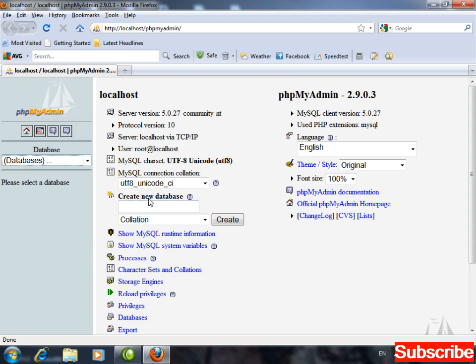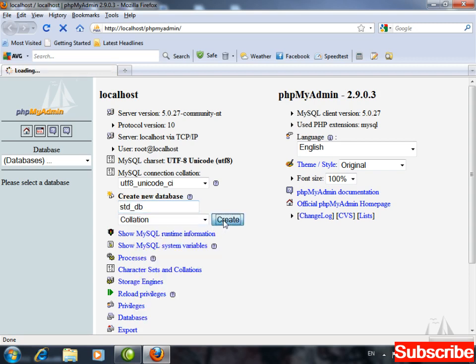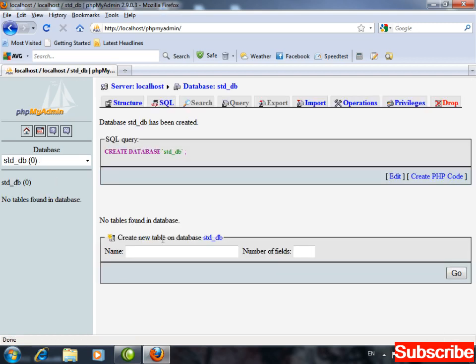Now I want to create my own database. So here I will write the database name. For example, I'm writing here std underscore db, student underscore db database. Right click, copy, and here click on create. Now on the student database, meaning std underscore db, I want to create a table. Right now no table is found, so here I'm going to write the table name. Let's say this is std table. In the std table I'm going to take 6 columns.